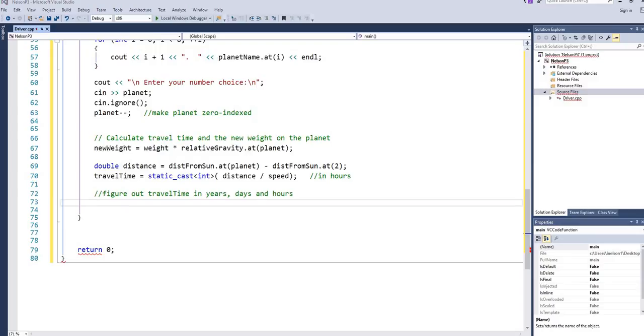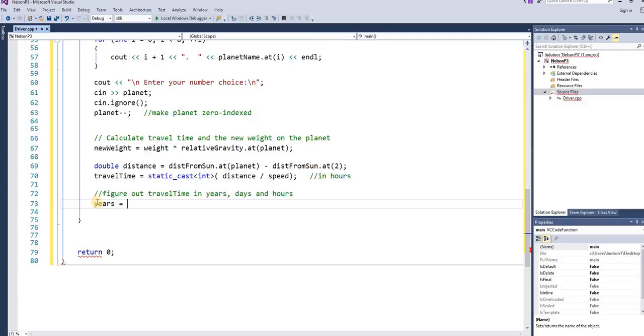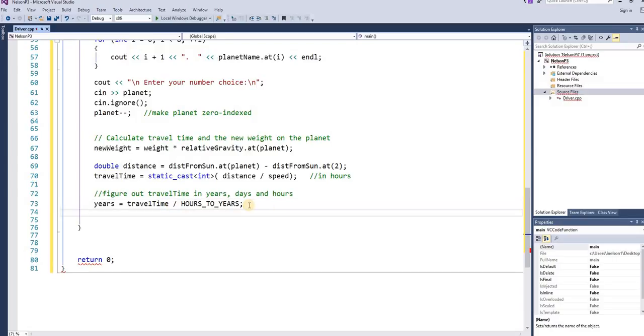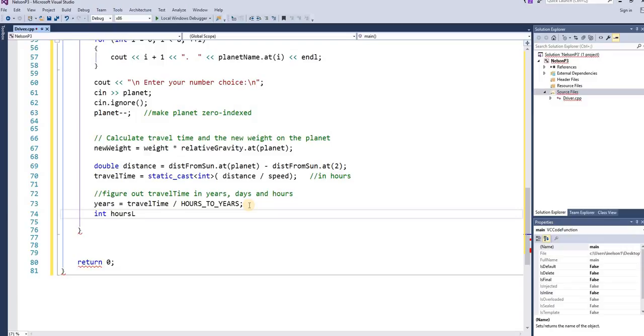Now, the way we figure out years is to do integer division. Years is equal to travel time divided by one of our constants, which is hours to years. Okay, so that's going to give us how many years that it will take to get there. Now there's going to be some hours left over. Hours left is equal to travel time mod hours to years, because the modulus function is there to give us the remainder of an integer division.